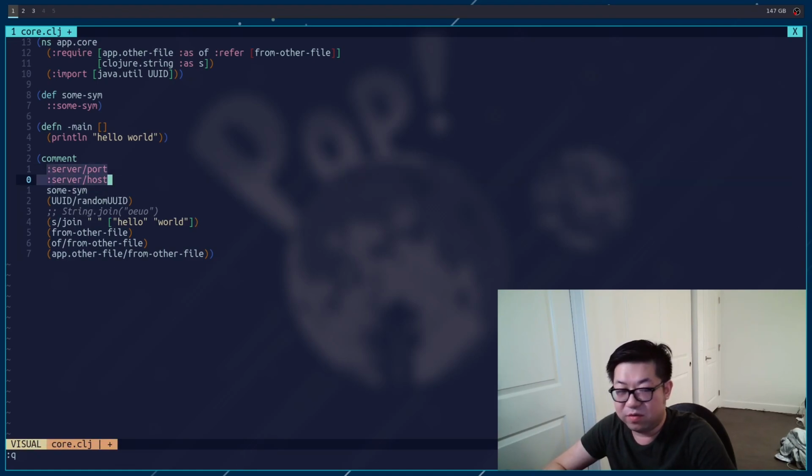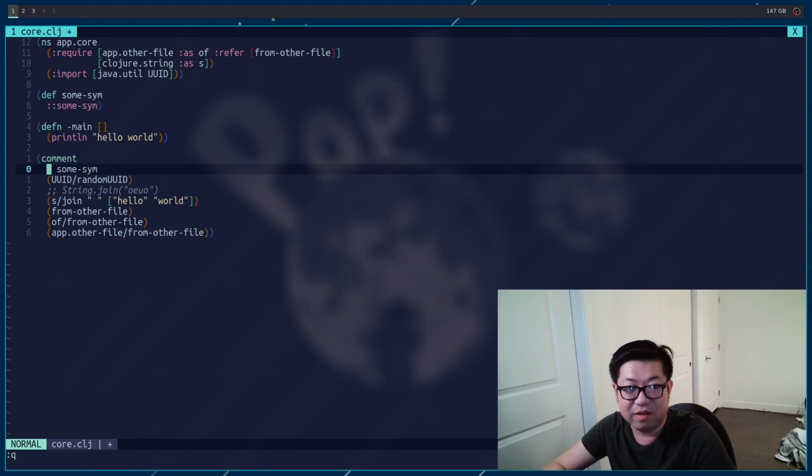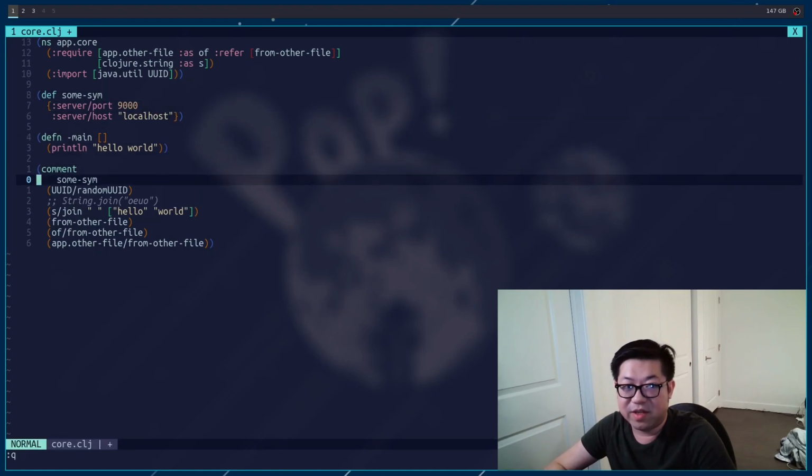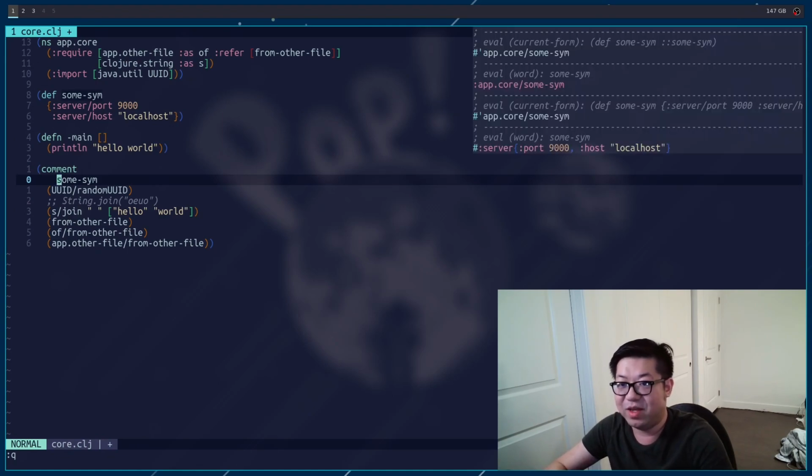Just to show something, let's turn this into a map. Or, you know what? Let me put it inside of some symbol. And let's do localhost 9000 and evaluate some symbol again. We get the entire map. Now, once again, this is using the shorthand reader symbol, where it separates out the namespace of the keyword.